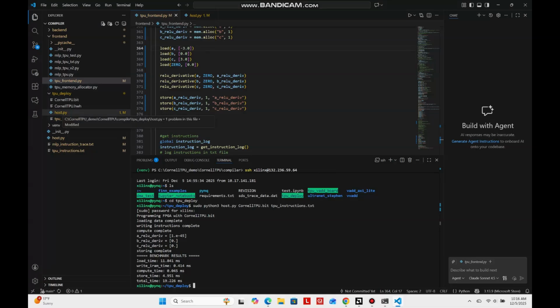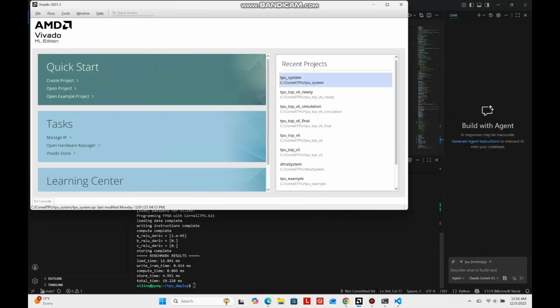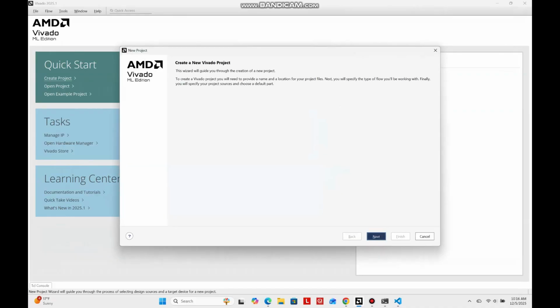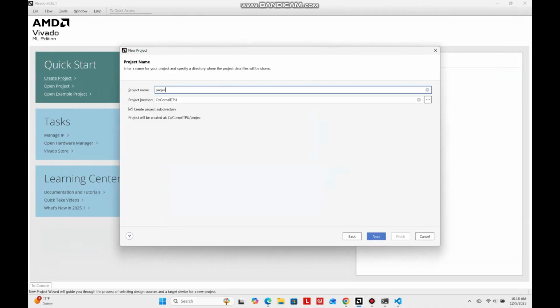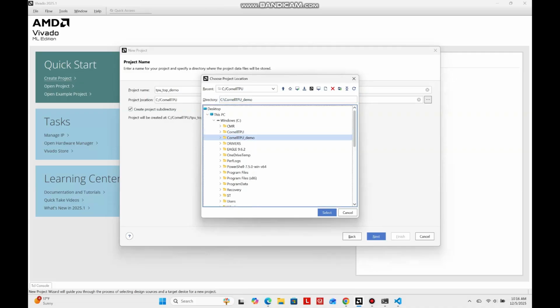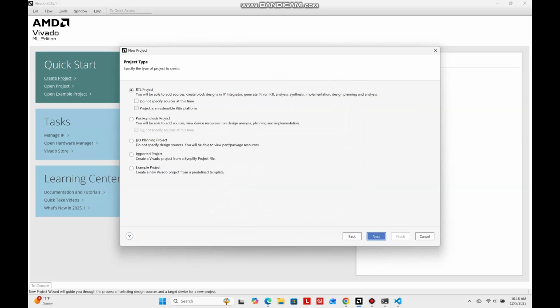From there, we want to open our RTL source code, which we did clone. The way to do that is go to Vivado and do create project. You can call this whatever. I'm just going to call it TPU top demo, because these are your top files. I'm going to store it in the same folder. Just click RTL project. We don't need to worry about any of these other settings right now.